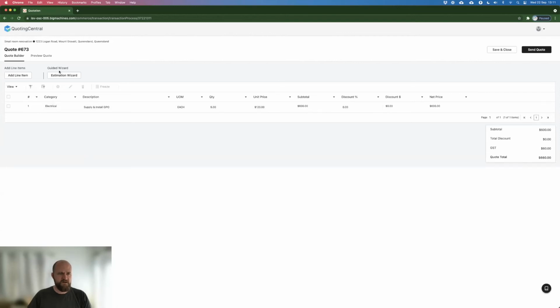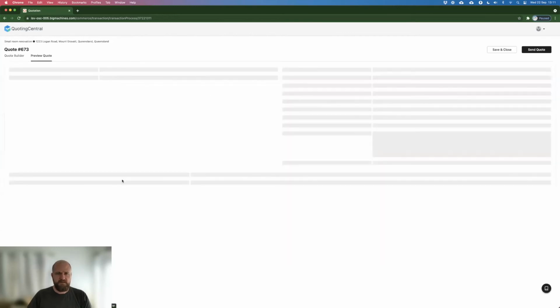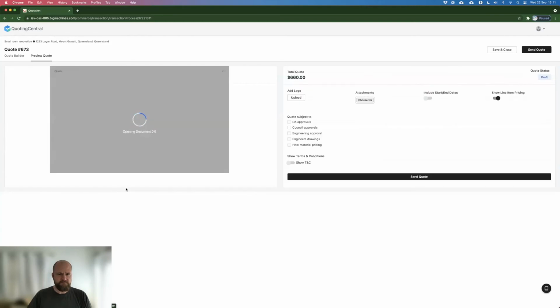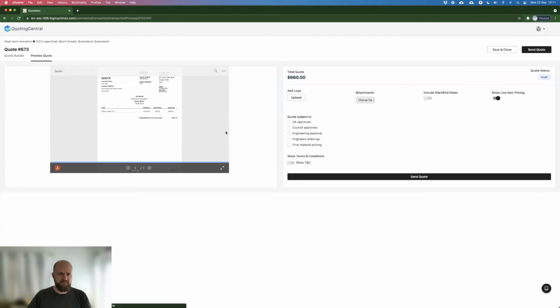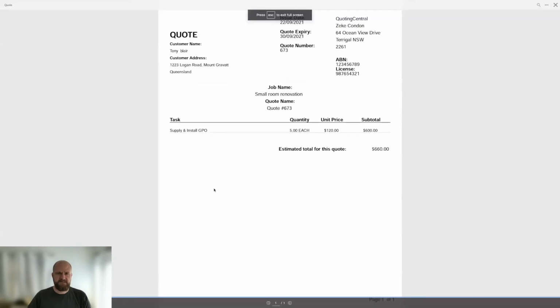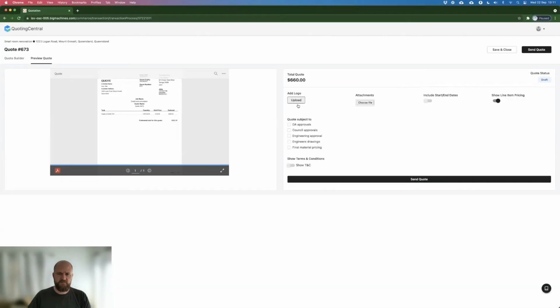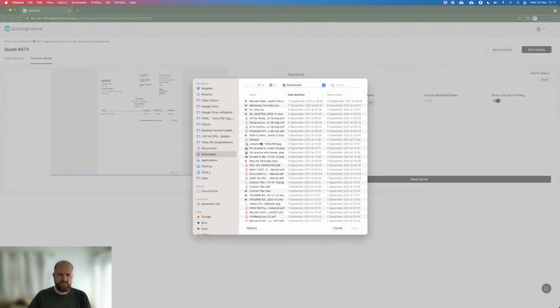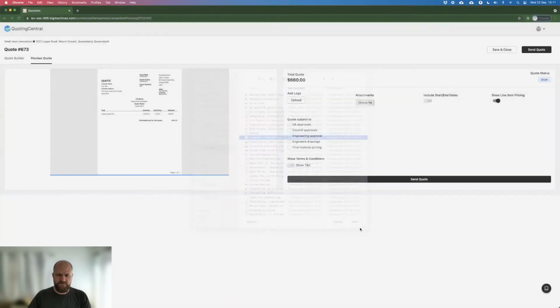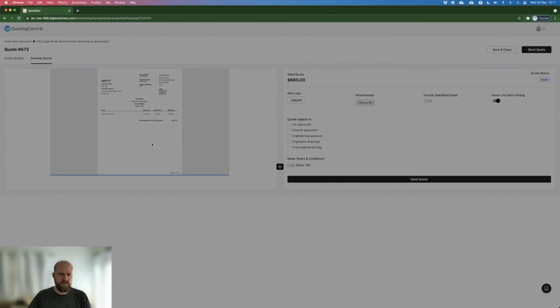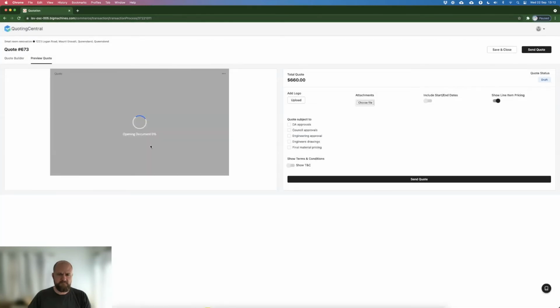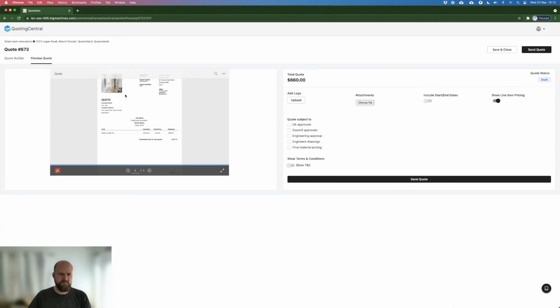So once you've added all of your line items, you can actually preview your quote. Now in here, you'll see that it's generated a PDF. Now, if I zoom into the PDF, full screen mode, you see that it's got all the details that are pulled from my account details. What's missing from this though is a logo. So I can add a logo. And once I add a logo, it'll be saved for future use, and it'll be added onto my quote. Cool. So I've added a beautiful logo there.